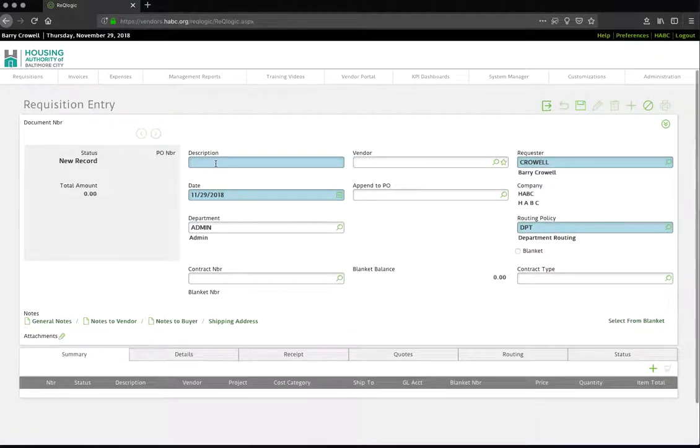What you now have is the ability to enter stuff in the header. So all the blue fields are ones that I need to provide. Some of them are automatically entered. It knows who's logged in, the department policy, routing policy, and today's date. I need to give it a general description of what this is for. In this case, it's for painting, is the demo that I'm going to do.